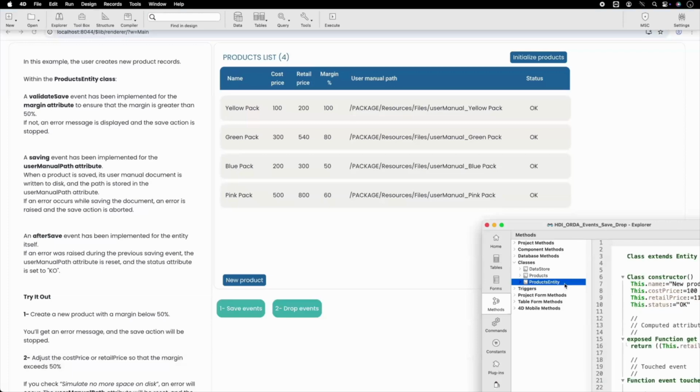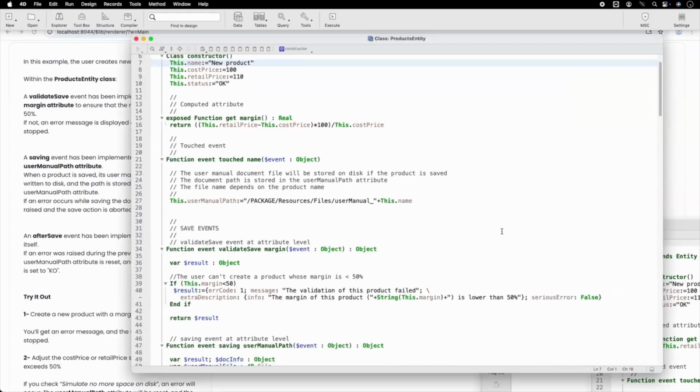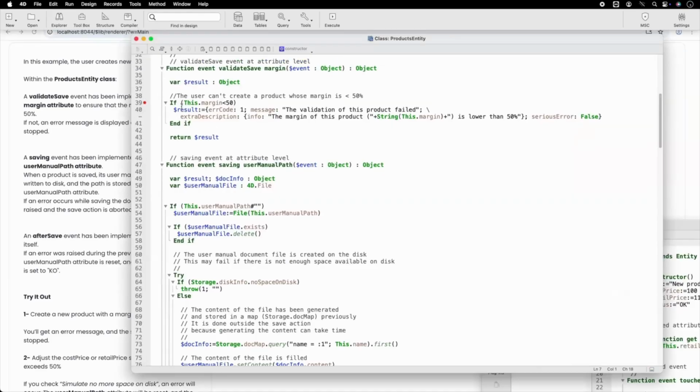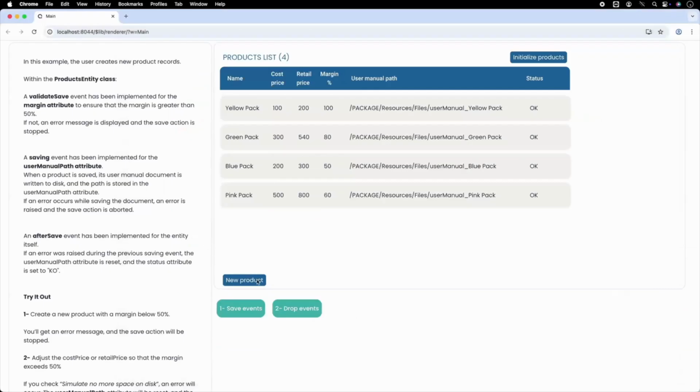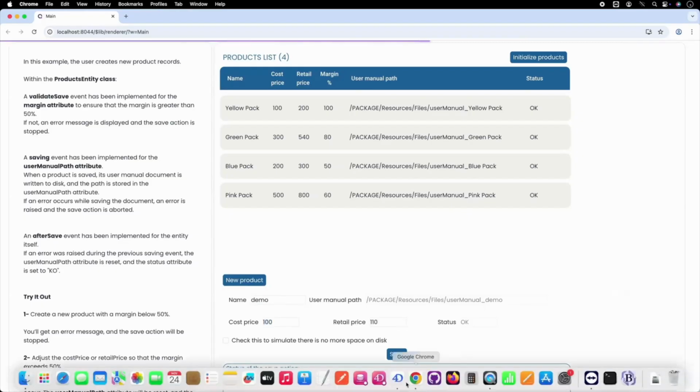I'm going to set a breakpoint on the first event. All of this will take place in the product entity class. I'm setting a breakpoint in the validate save event that we configured for the margin attribute. I'm creating a new product, whose name is demo. You can see that the user manual path attribute already contains the path to the user manual on disk, and the status is OK.